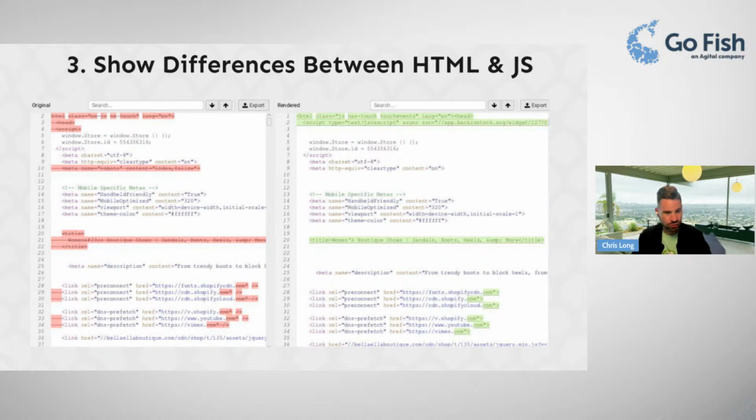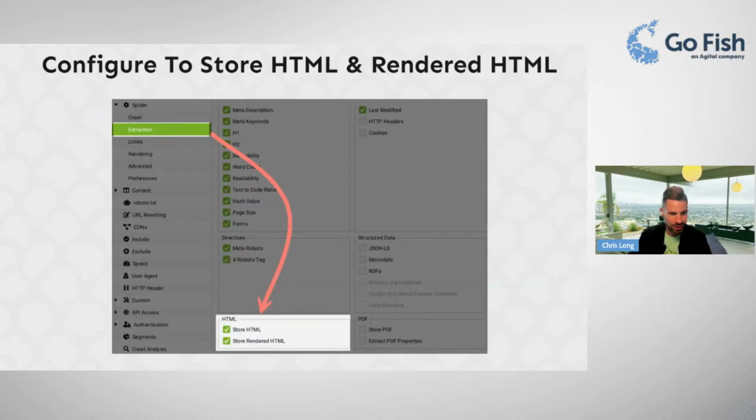So in order to do this, Aaron talked about this earlier. Before you start your crawl, you'll go into extraction here on the left sidebar in your crawl configuration settings. And then at the bottom, there are two boxes you'll check. One is called store HTML. The next is store rendered HTML. The first one will store the raw HTML. The second one will store the JavaScript execution of the HTML. So you're basically saying, hey, Screaming Frog, I want you to store the raw HTML, and then I want you to store the rendered HTML along with it.